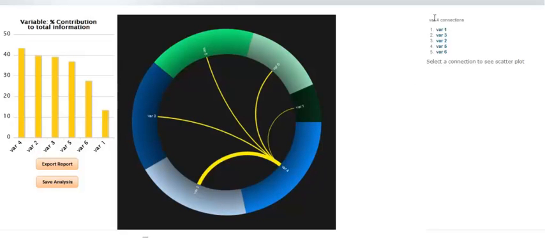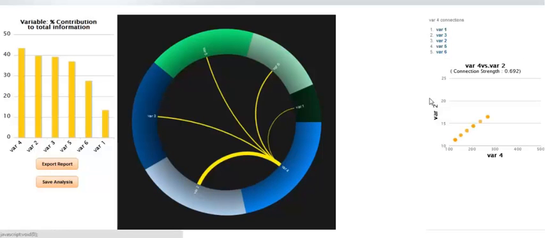Let's see, on the right side we see all the connections that variable 4 has, and you can see that 4 and 2 are connected by a very thick line, which means that the relationship between 4 and 2 is very strong. So let's check that. Variable 4 and variable 2. And what do we see? We see a slightly curved line. It's not quite a straight line, not quite linear, but the strength is pretty high.